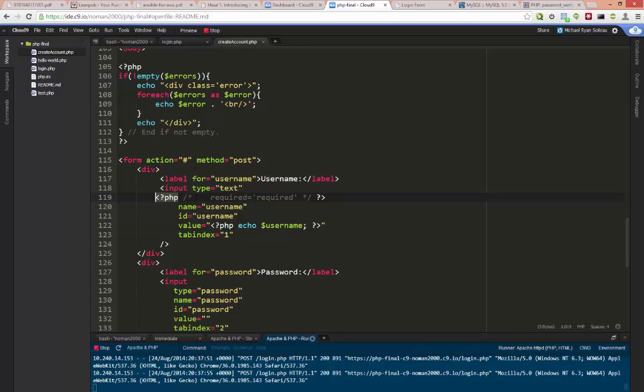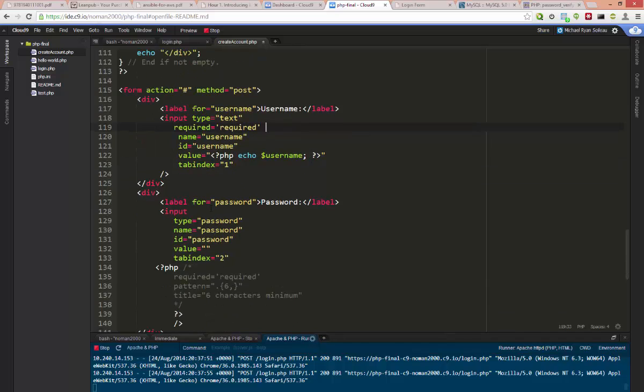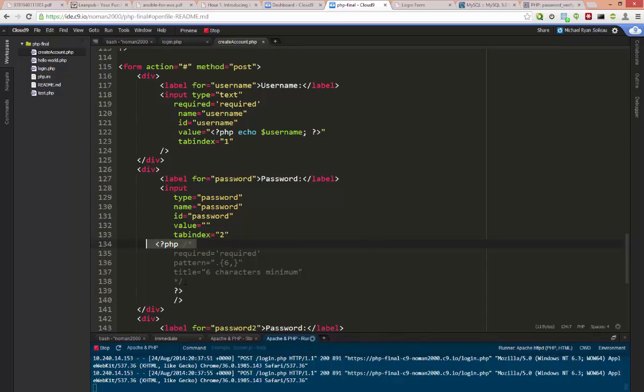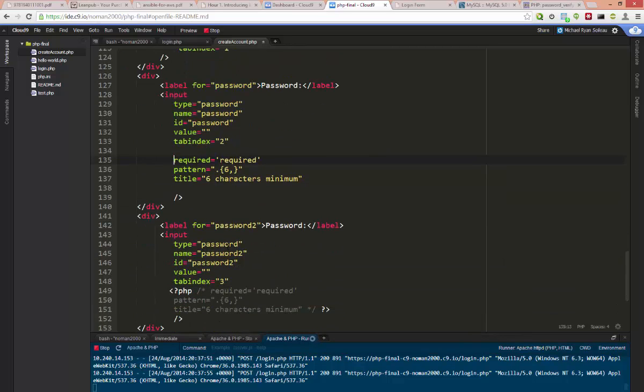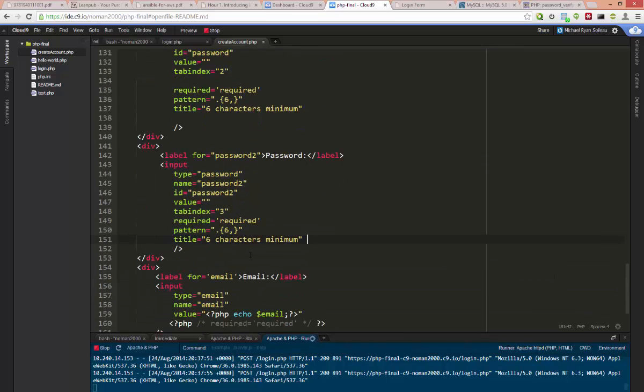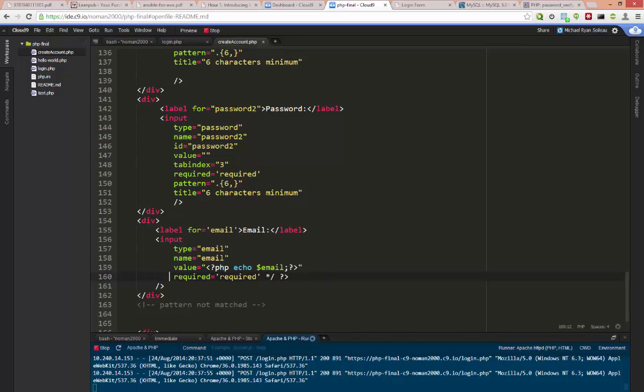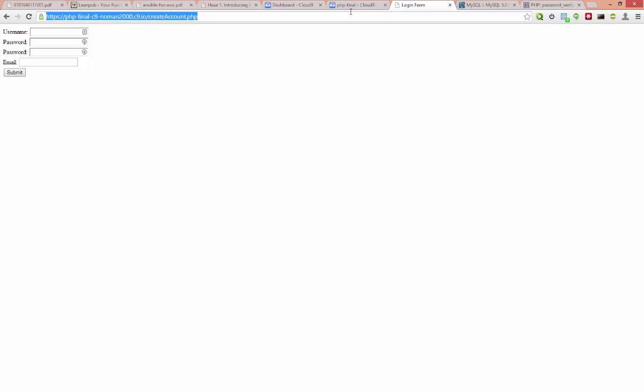Now let's go back in and add our HTML5 attributes to our little form. That's good. This one's a little more interesting, so we'll talk about that whenever we get there. Glorious. Okay, everything looks like it's working correctly now. I think, let me go visit create account and make sure. Okay, all is well. So what's going on here?